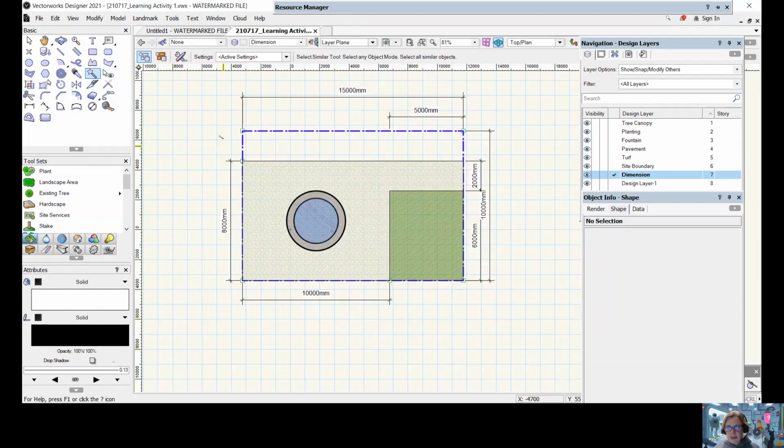All right, so now everything is on our dimension layer. And I'm going to go to my selection tool to get out of that fairy wand. Okay. All right, that was showing you the preferences.